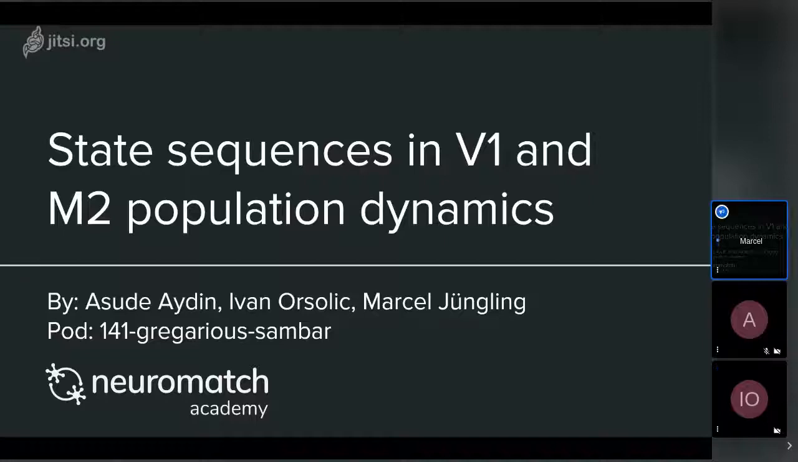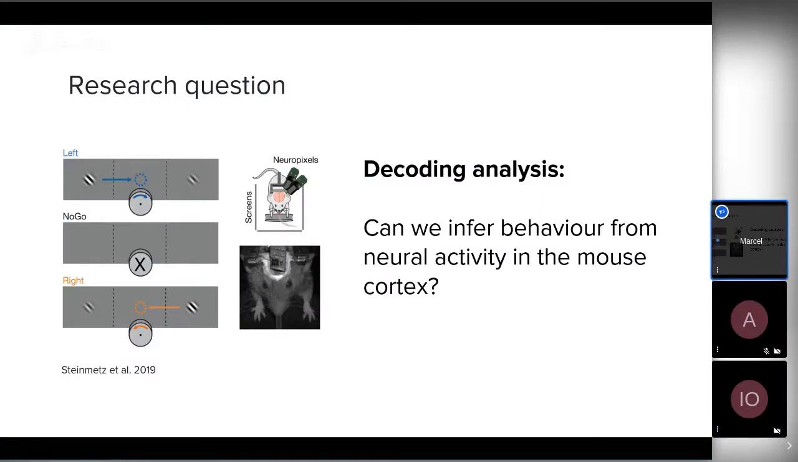Hello and welcome to our project presentation on state sequences in primary visual cortex and secondary motor cortex population dynamics. For our project, we decided to work on the Steinmetz dataset, which provides spiking neural data across many brain regions that were recorded during a visual discrimination task.